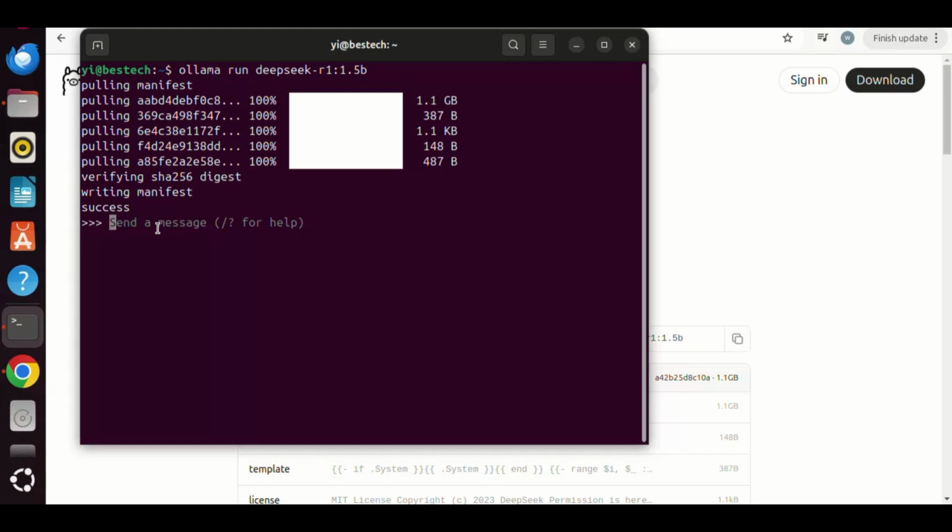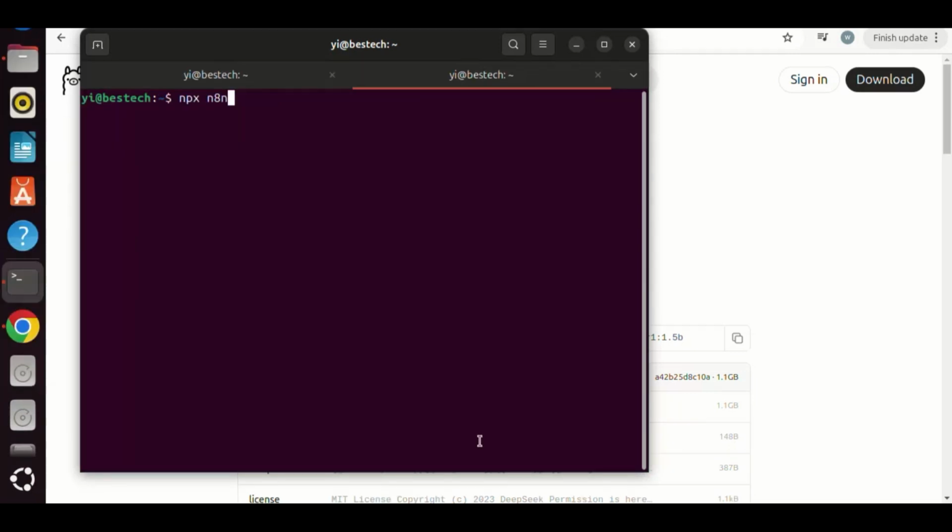Let us test the model and simply say hello. DeepSeek replies with, "Hello, how can I assist you today?" When you see this, it means the DeepSeek R1 model has been successfully running on your computer. Good job. In another terminal, we enter the command npx n8n to run n8n.